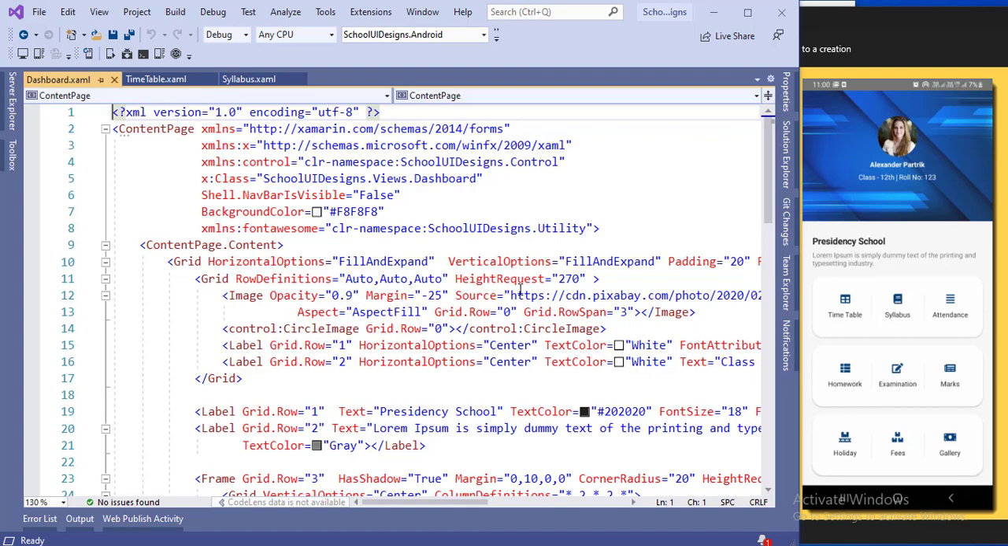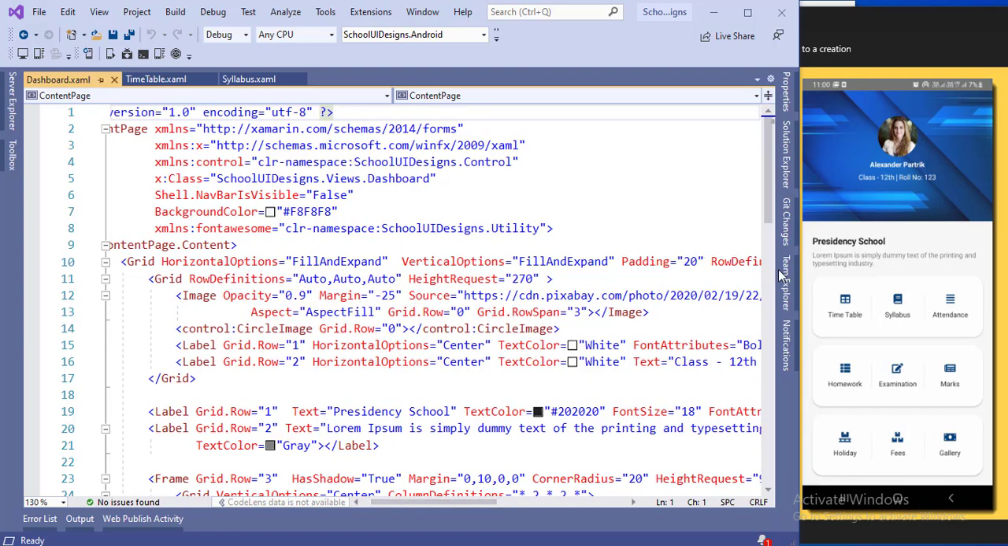And I have set margin minus 25 because I have set padding here. The padding is kept for all these controls. If I don't keep padding here, then I have to give padding to all controls manually. So I have set the margin here, so it will remove padding from this image. The image is on the grid's first row, and the row span is 3.